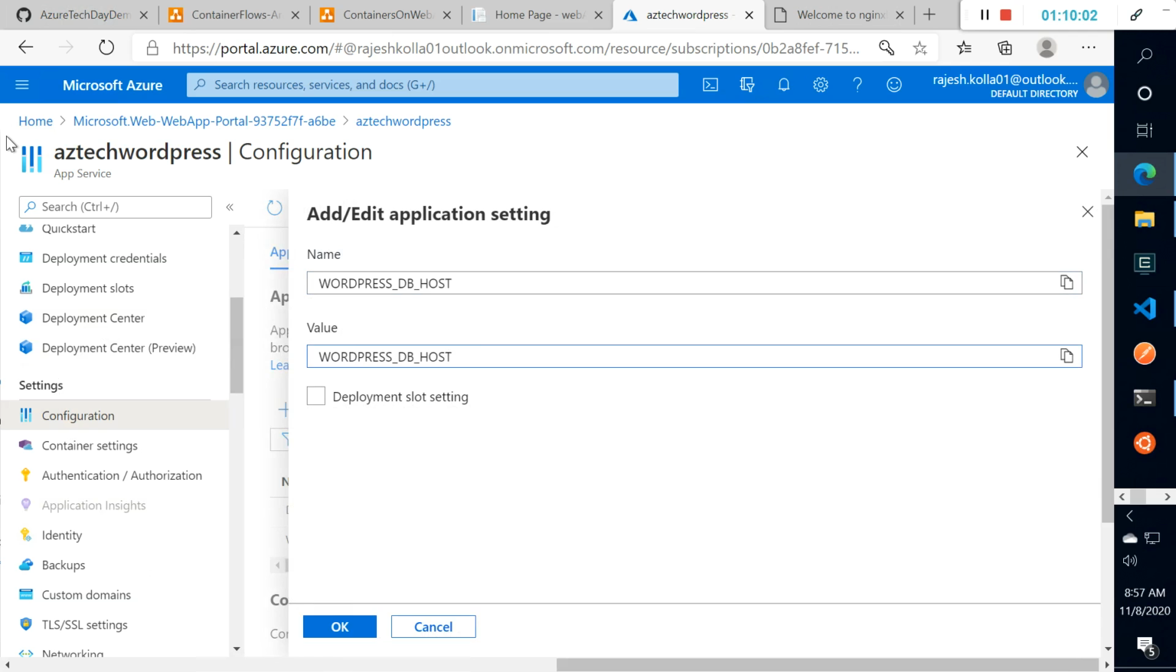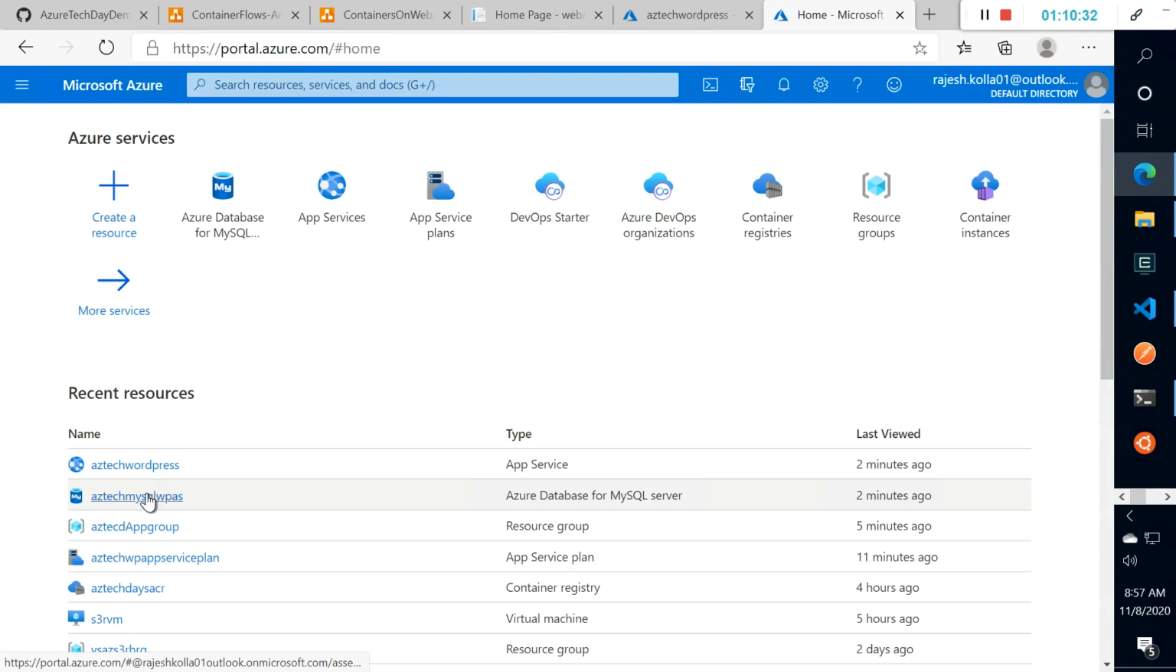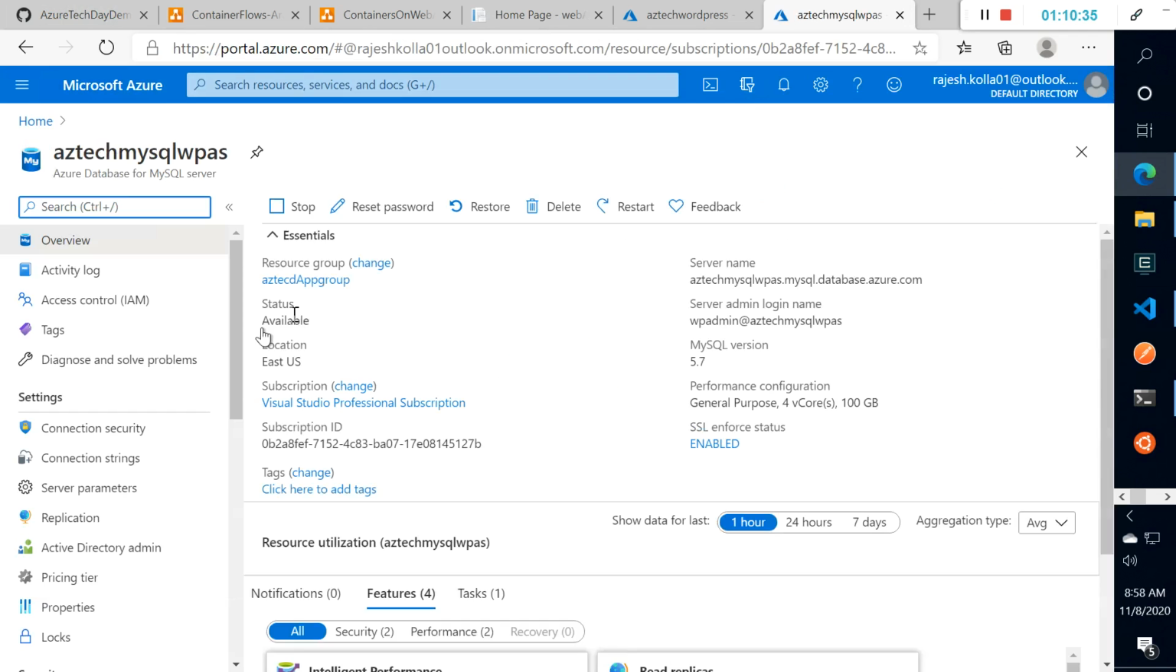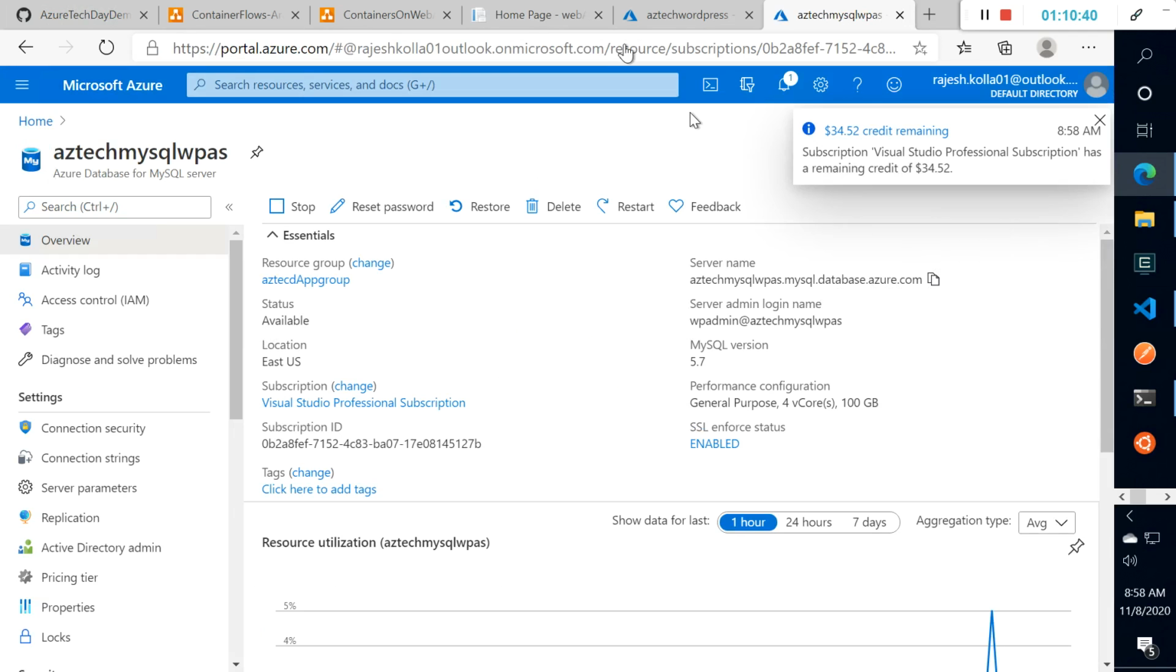This is the DB host. I need the SQL instance. Portal.azure.com, SQL database. This is the one. I need this one.